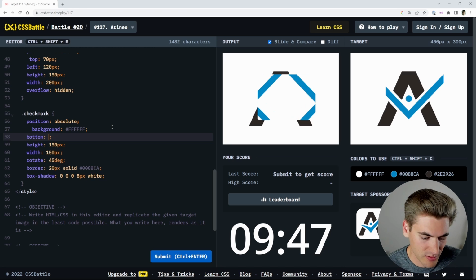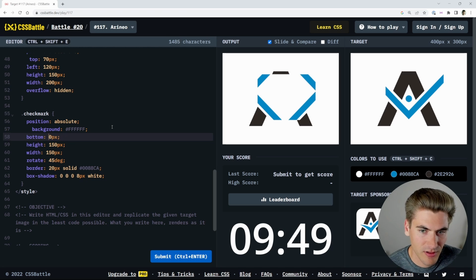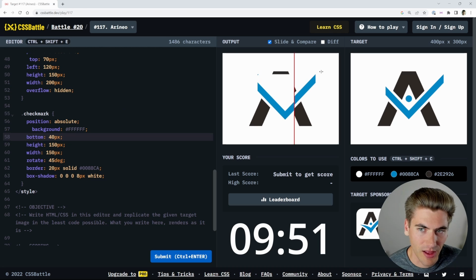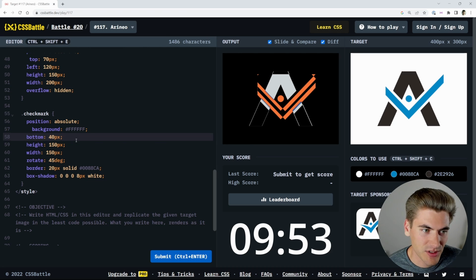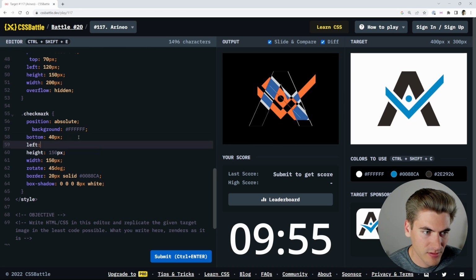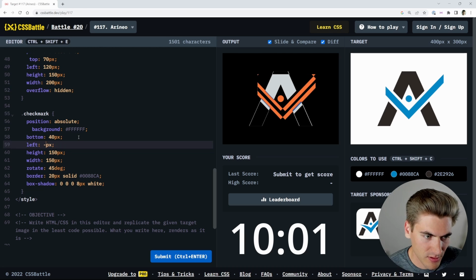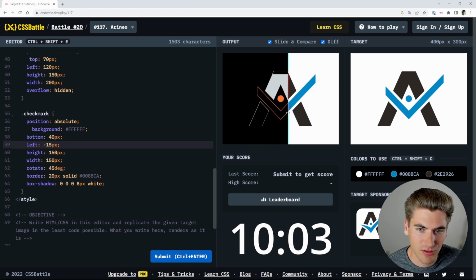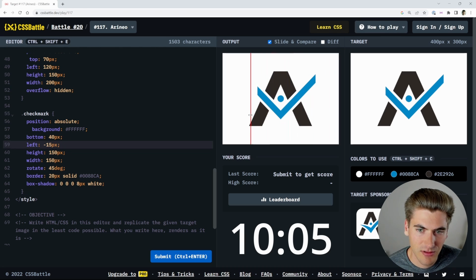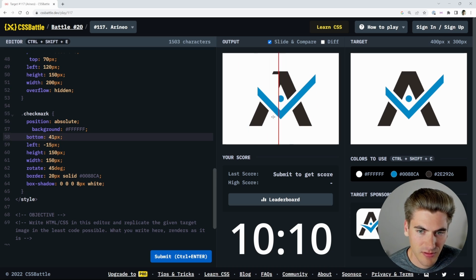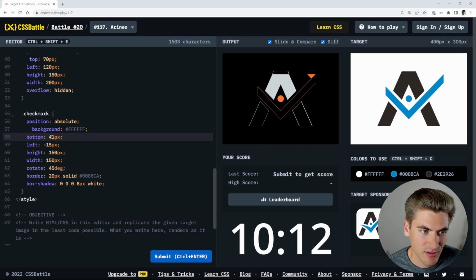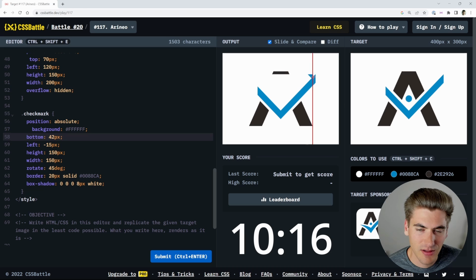Okay, not quite. 20 pixels, 30, 40. Okay, that looks right. Now we just need to move it to the left by saying the left is like 10 pixels, but it just needs to be like negative, I think. So negative 20, 15. Okay, that's looking really close. Yeah, maybe it needs to move up like 1 pixel. That'll do our job. 42. Yeah, it looks pretty spot on, I'd say.